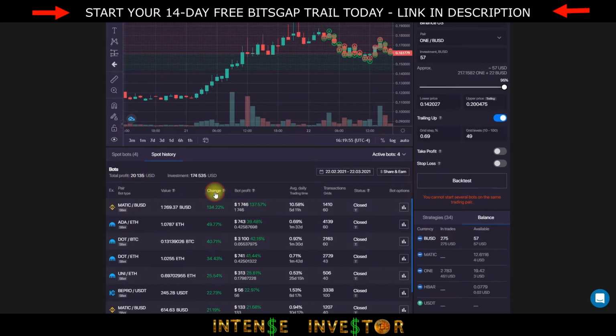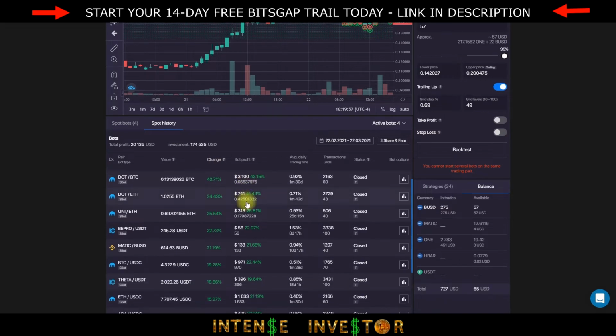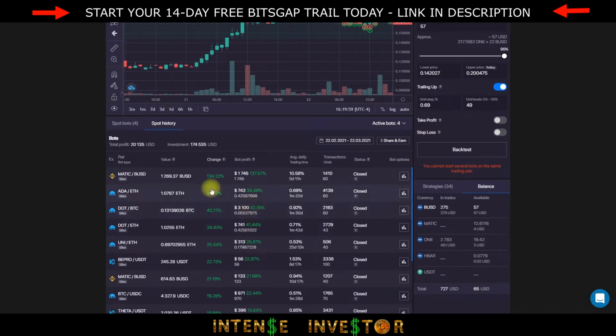If you look at some of my profit changes, look at this one. This Matic made 134% off $1,200. So the total is like a $1,700 profit. That was the best one I've had. Had an ADA ETH bot, made 743. A DOT BTC bot made $3,100.